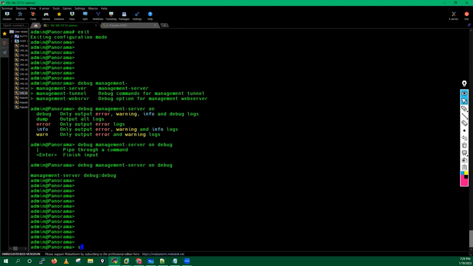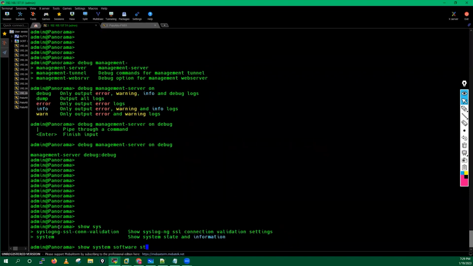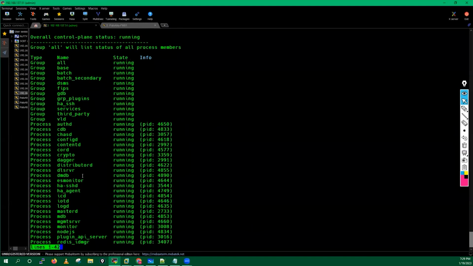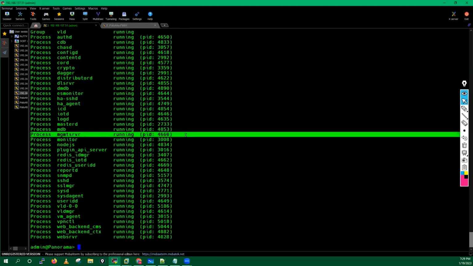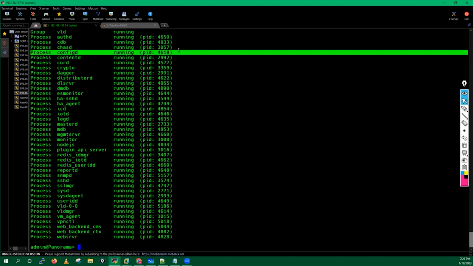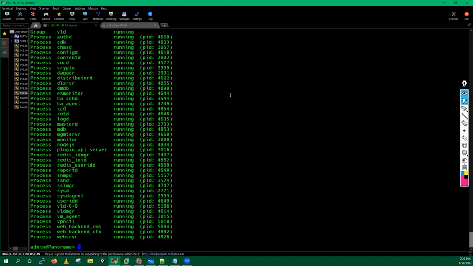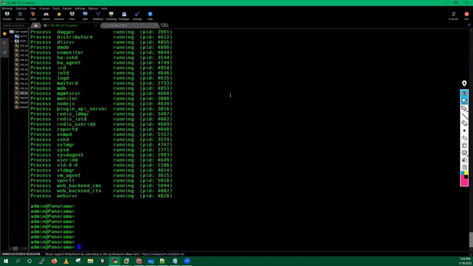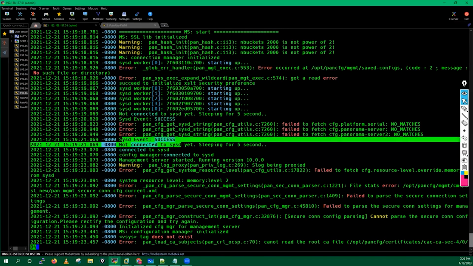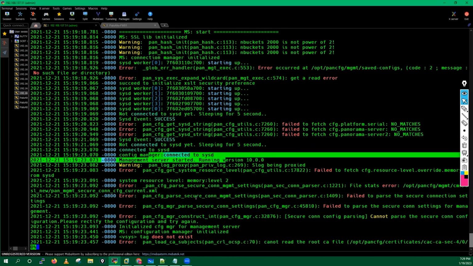I have run this debugging, and if you want to check the status of this daemon, you can run the command show system software status. You will see your management process is running, and your configd process is also running. So if you have any issues with the communication, or they are not able to establish the secure communication, you have to check these daemons. The log file you can see inside the mp-log directory, and the log file name is ms.log. This is the daemon log, and guys, you will see all the logs here.